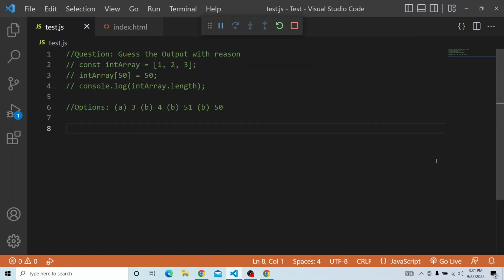In today's question, you have to guess the output and provide a valid reason why you have chosen this particular output. I have an integer array and the initial values are 1, 2 and 3. On that array, I am trying to append a value 50 at the 50th index, and I want you to print the length of the array.